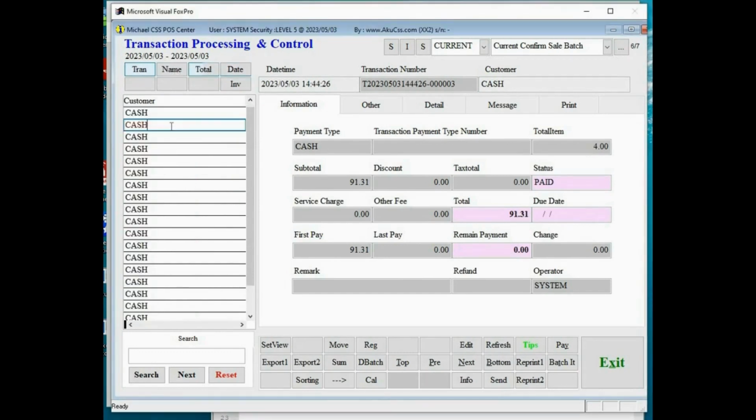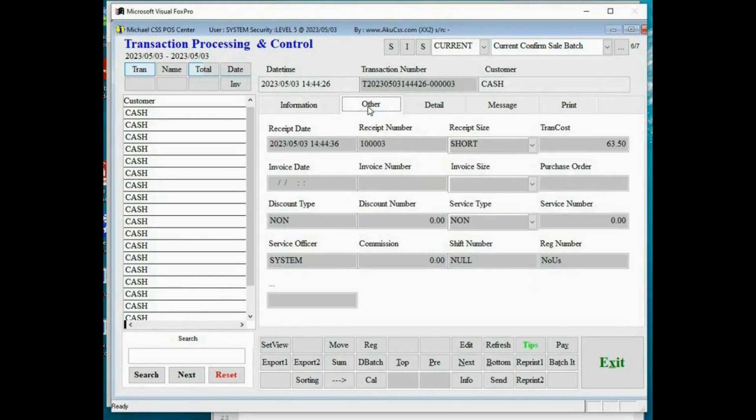Next is to read each transaction's detail. For example, this transaction happened at this time and this date with this number. Our customer is cash, and the payment type is cash. Status is paid. Total for this transaction is this amount, and the customer paid exactly the same amount. Next is this other tab, control information. It means we issued or received for this transaction at this time and date. The receipt format is short and is issued by our service officer system, which is the cashier.